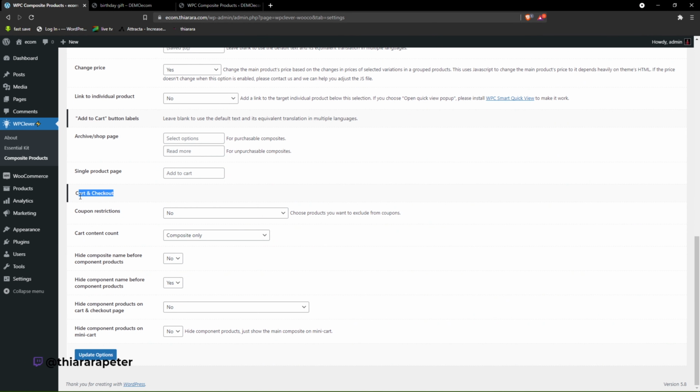We now proceed to the checkout page, and you have the coupon restriction. I'm not going to restrict on that. We have a cart content count. Yeah, I also want to have both component and composite. Just let it be both. Hide composite name before component? No, just leave it no.